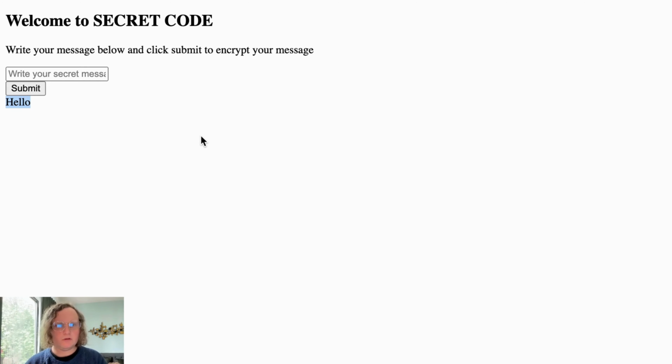So now the goal would be to take whatever the user puts in here, listen to this button, and then output the reversed string here. All right, let's jump back into JavaScript.